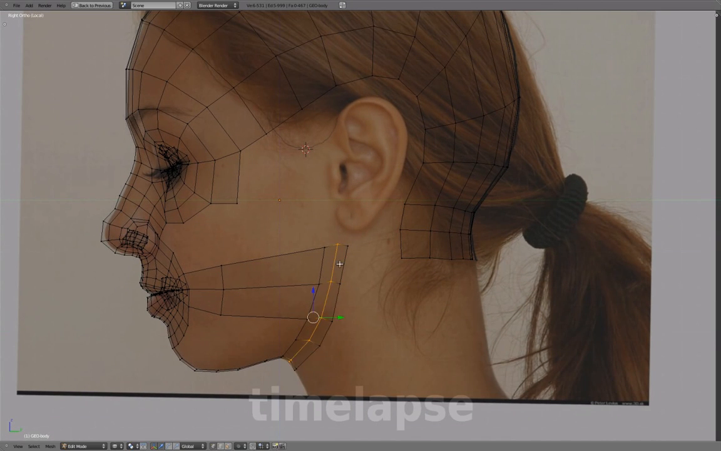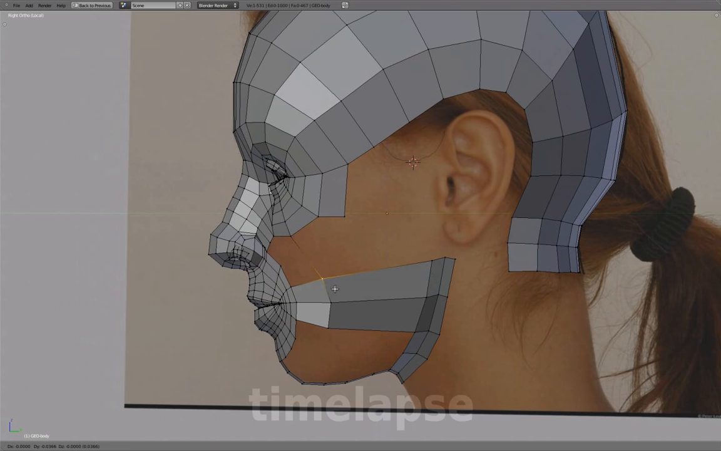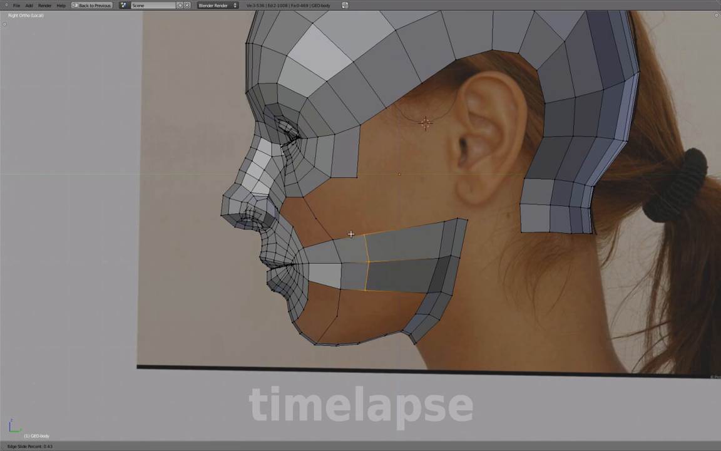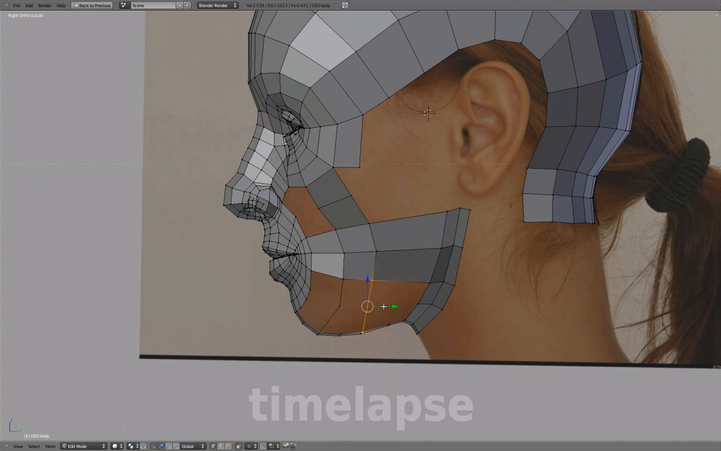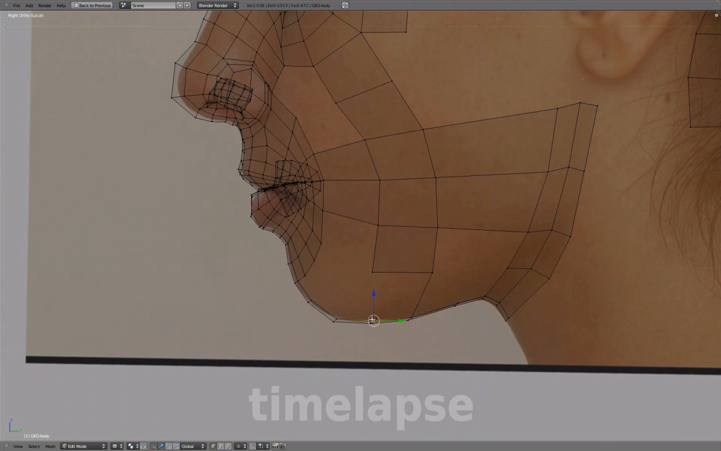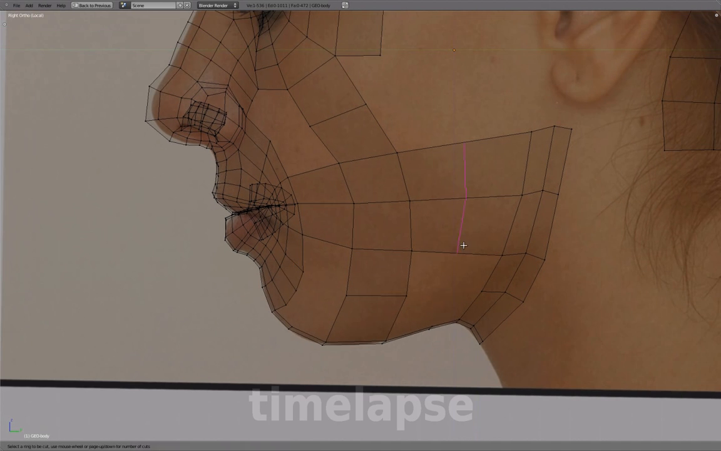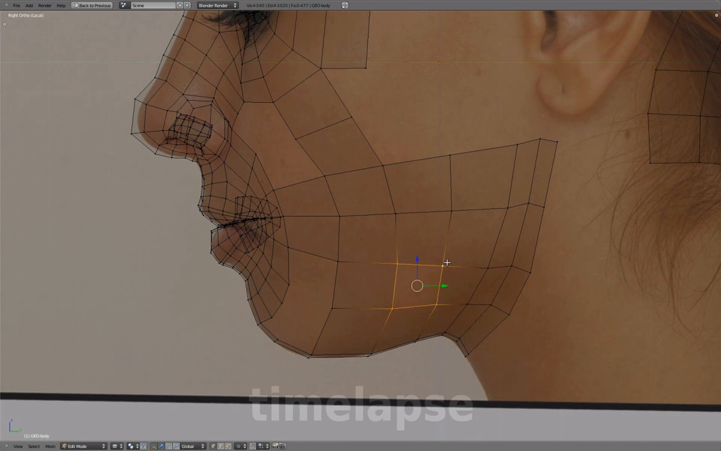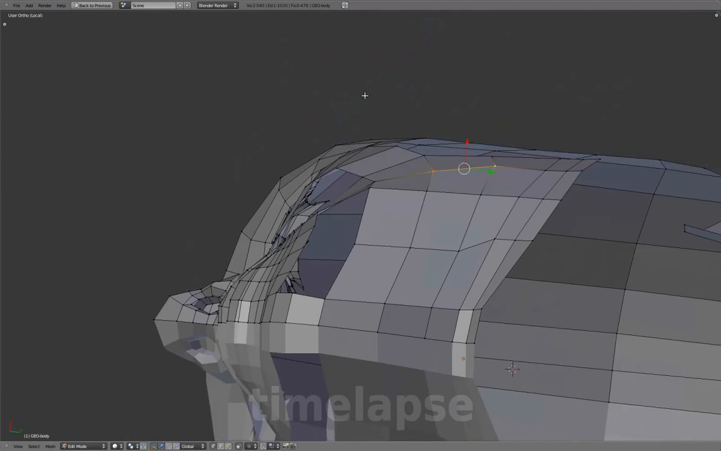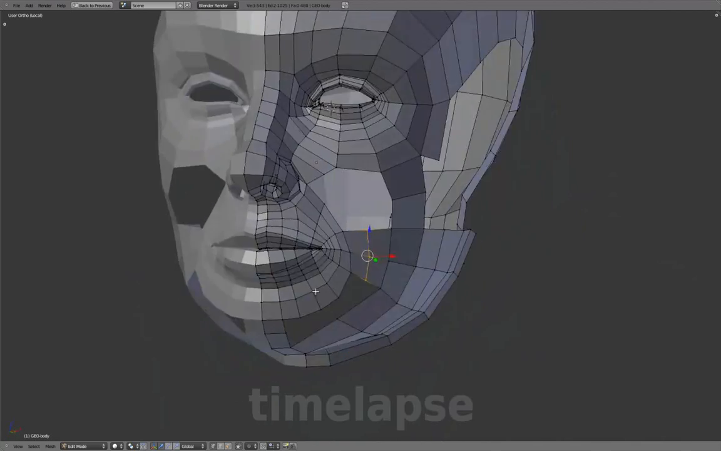Continuing the jawline into the neck, filling in the cheek and chin area, adjusting the shape, and adding more edge loops as needed.